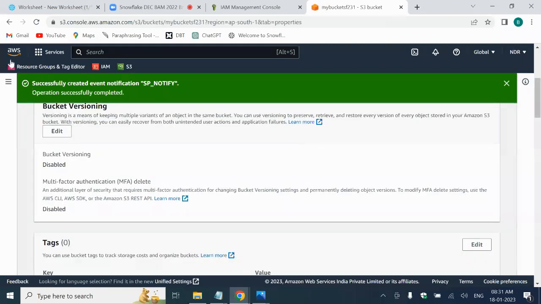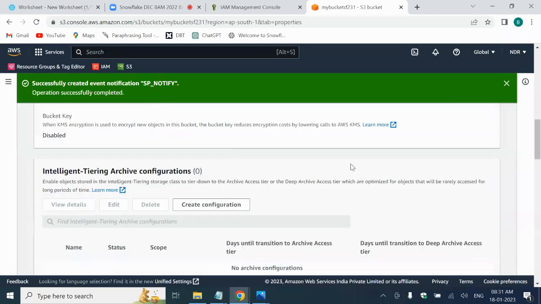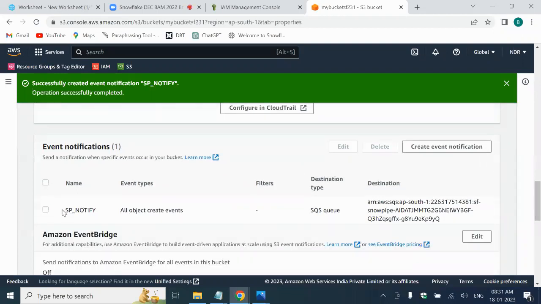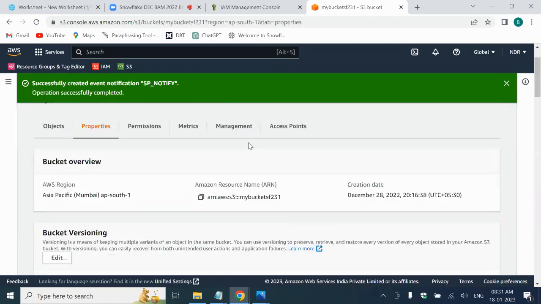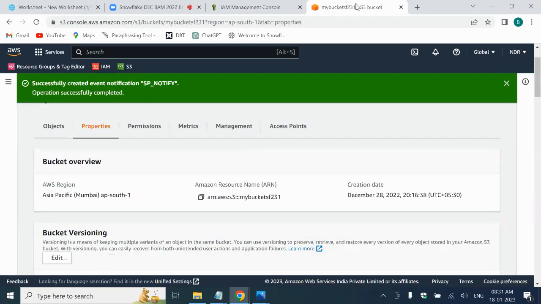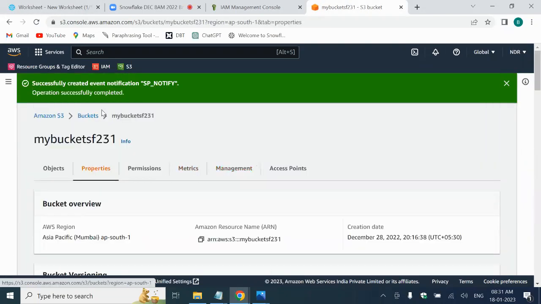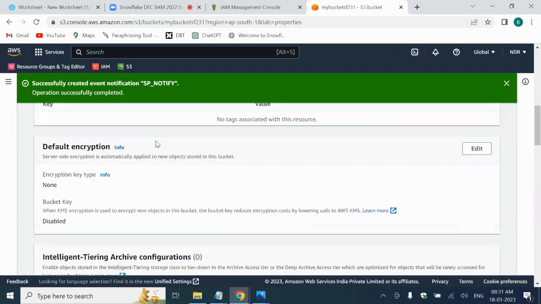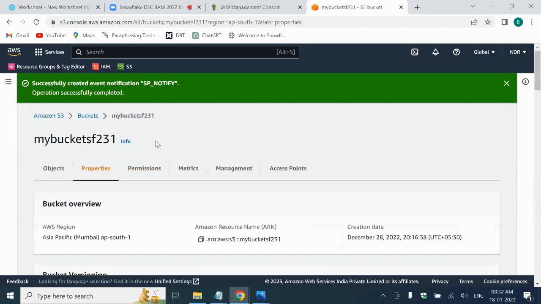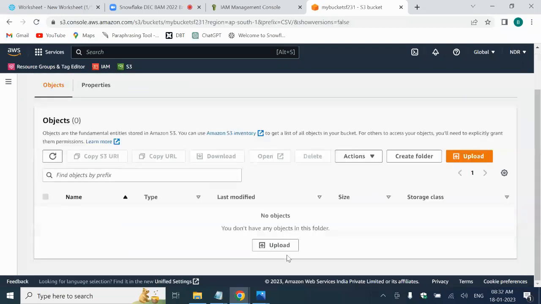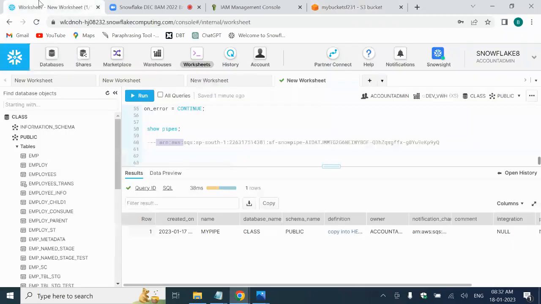It is created, it's completed. Now, see this one, the notification service has been created. What will happen now is, whenever any file comes into this particular bucket, immediately it is going to be triggered. If you come to this CSV folder, now we don't have any file here.